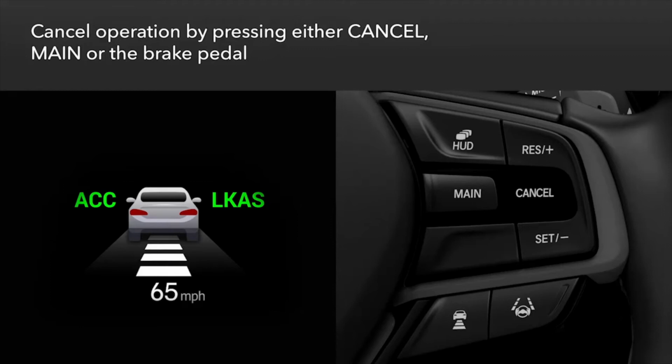There are 3 ways to cancel operation of the system. Press the cancel button on the steering wheel, press the main button, or depress the brake pedal.